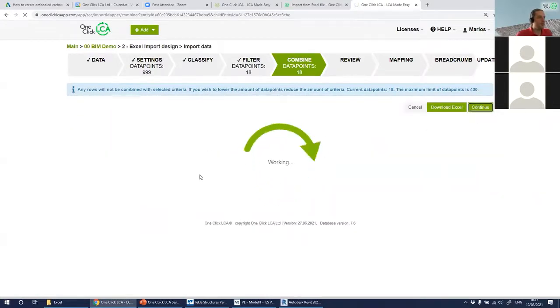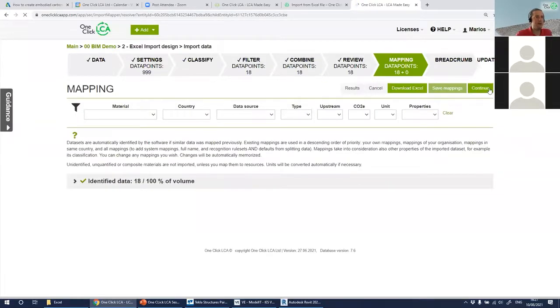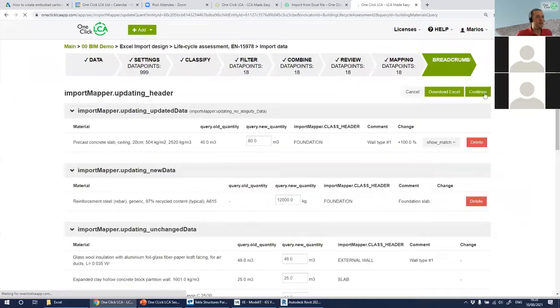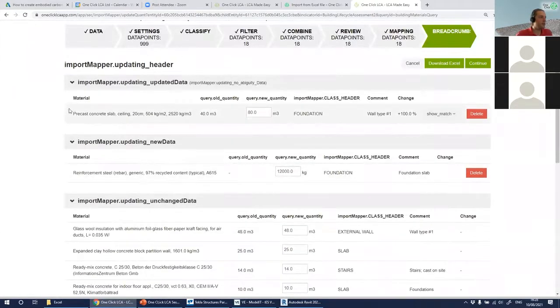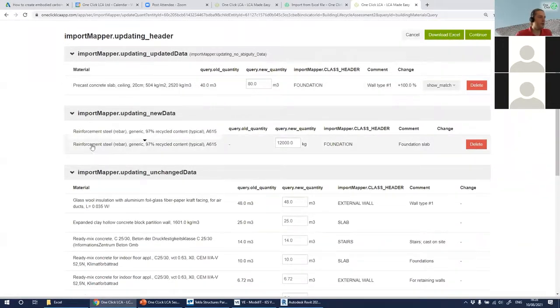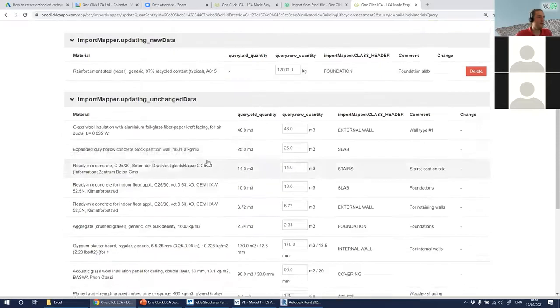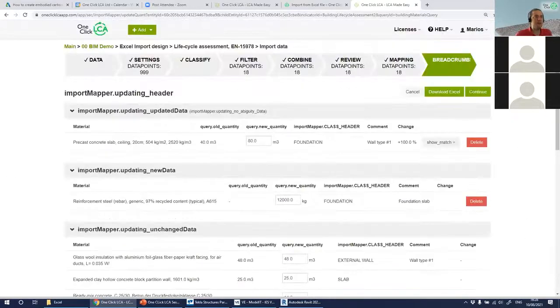it will actually summarize all the changes and all the updates that I am about to make in the very last step. So here it is. It says all the updated data are listed here. Obviously, in this case, it is just one row. So it goes from 40 to 80 cubic meters, and then there are some additional data that we are recording, and this is it, and this is all the unchanged data. So once we're happy, we can just continue, and it will update the one-click IC model.